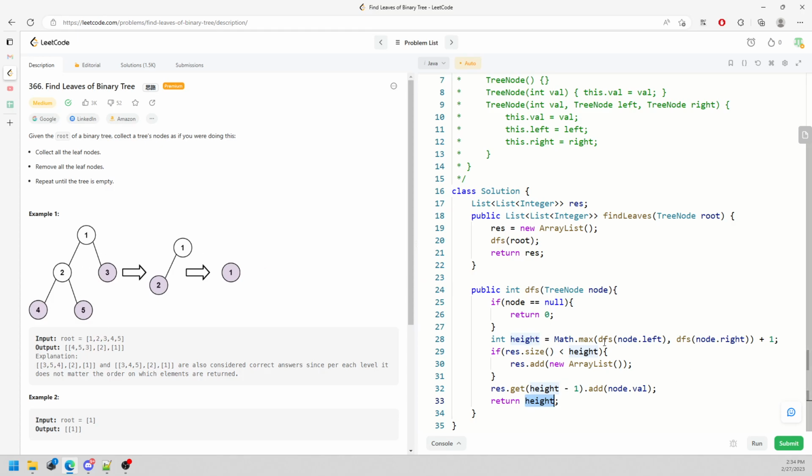So this is pretty much the solution. Time and space are still the same. Space is going to be O(n). Time is going to be traversing every single element, O(n) as well. So this is the solution.